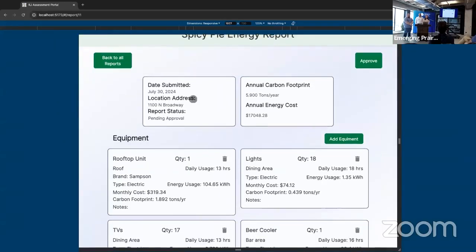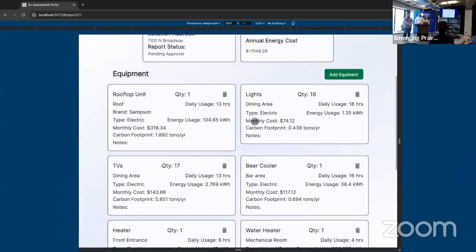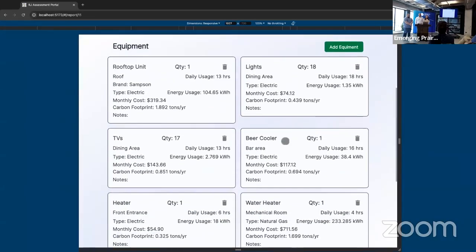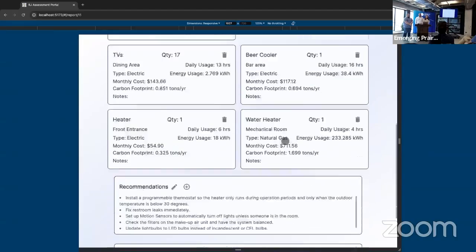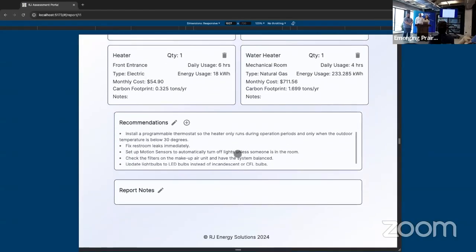This is going to show details such as the date submitted, the location, the status, and then the annual carbon footprint and the annual costs that were calculated based on the report for the audit. And then we can see all of the equipment that we have at the Spicy Pie restaurant. And then down here, we can see the recommendations that were automatically generated based on the responses in the audit.